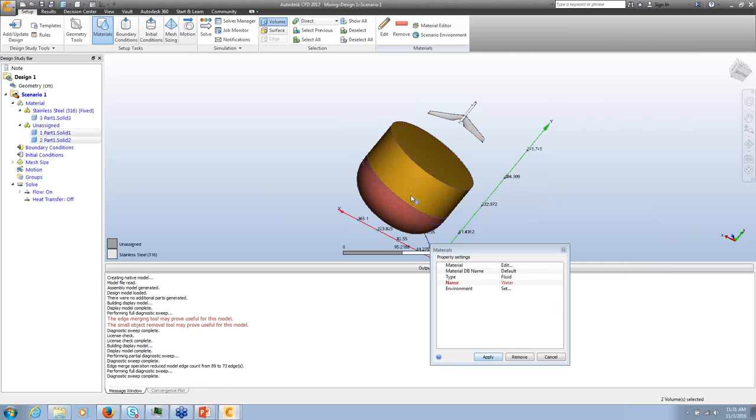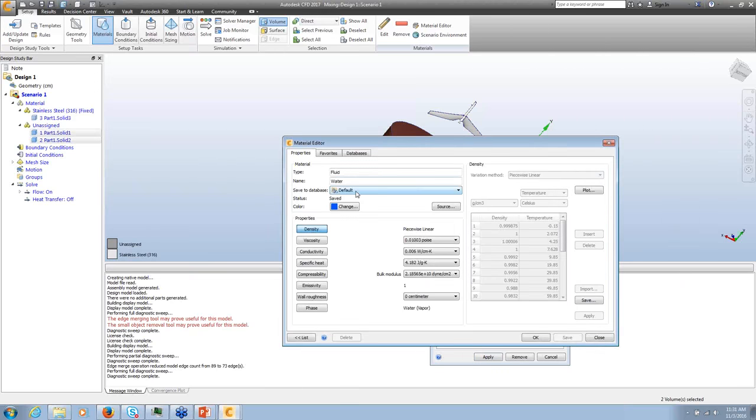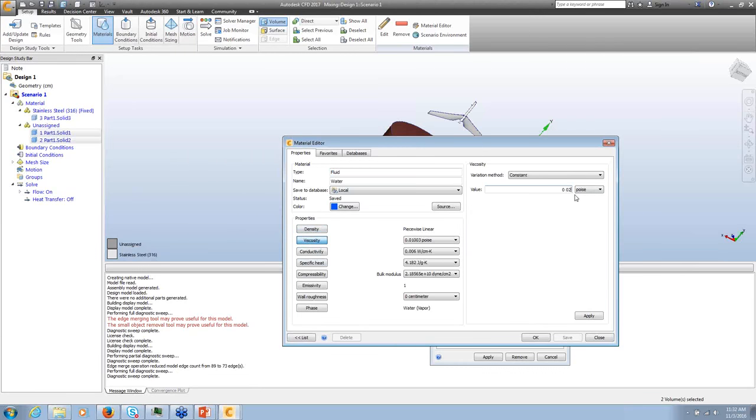These two are going to be the fluid. I'm going to start with water, then I'm going to go edit. I'm going to create my own. I'm going to save it locally. I'm going to call it mixing fluid. And the viscosity, I'm going to make it twice as much as water, basically. I'm going to go in here and make that 0.02. Apply.